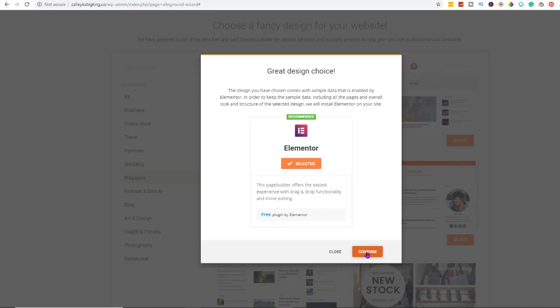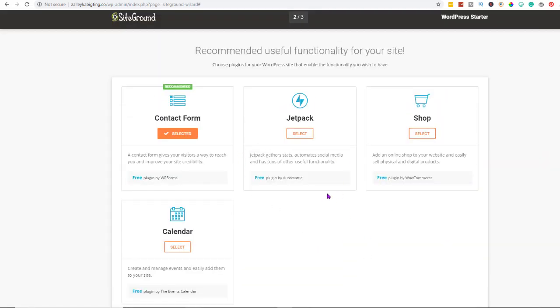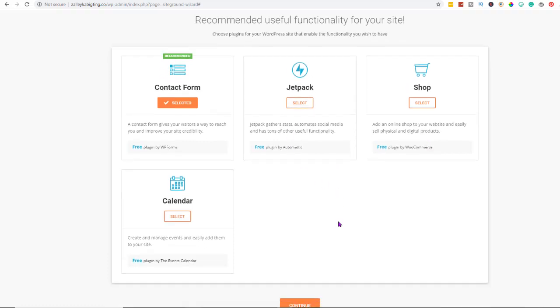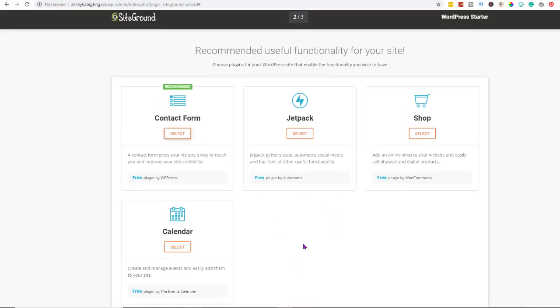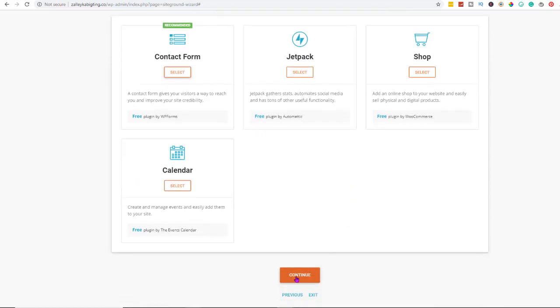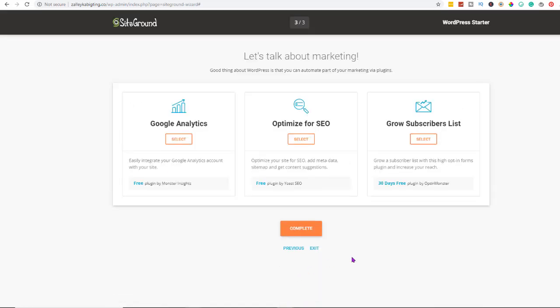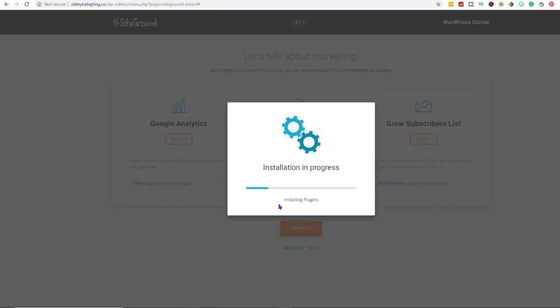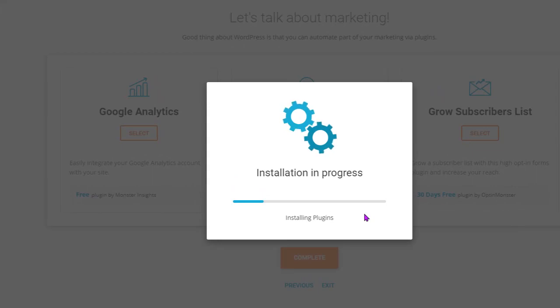So, click tong Confirm. And then, ito mga additional plugins lang to. So, kahit wag ka munang mag-select sa mga to. Later on, pwede ka namang mag-install na lang ng mga plugins. Click Continue. And additional plugin din, kung gusto mong i-install na tong mga to. Pero for now, let's complete this step. And then, i-install niya na yung iyong theme.